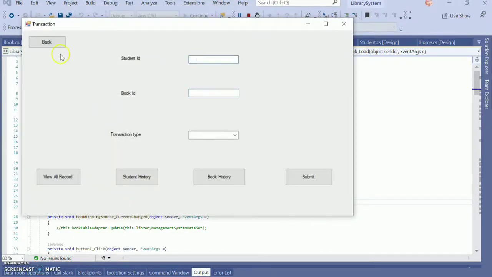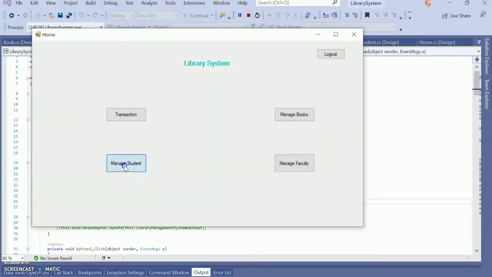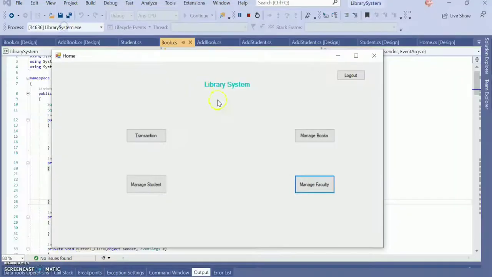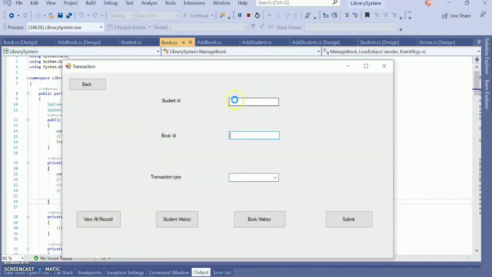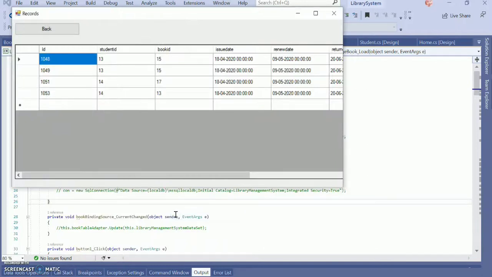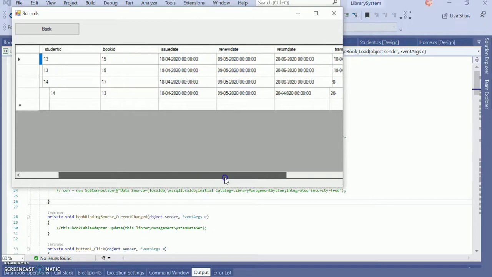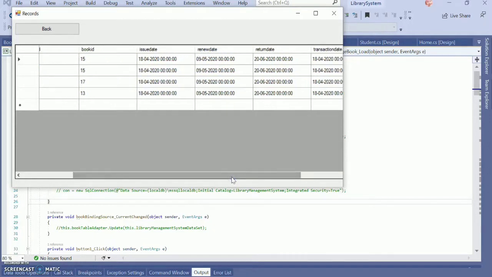So currently, let's see which students are available. IDs from 12 to 18 are available. Okay, so let's go to transactions. Let's see the history of the student with ID 13. So yes, 13 and 14. All transactions done by students with ID 13 and 14 have been shown.